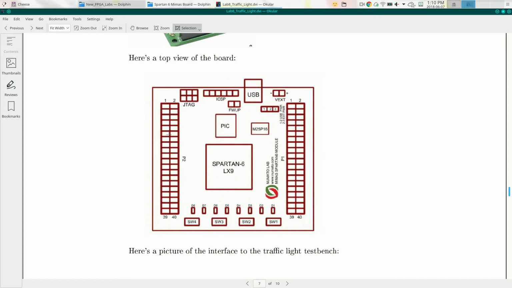So these rectangles on the side labeled 1, 2, 39, 40, those are connection points. You can pop wires in there just like you do on a protoboard, and you connect to a different port that the FPGA has access to. And when we make a module and we say input A, we can make another file called a constraint file and say input A is connected to pin 39, right? And then on jumper 1.